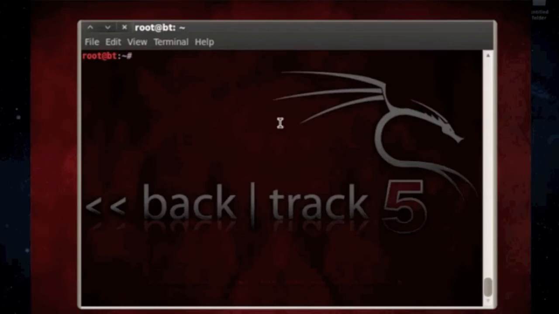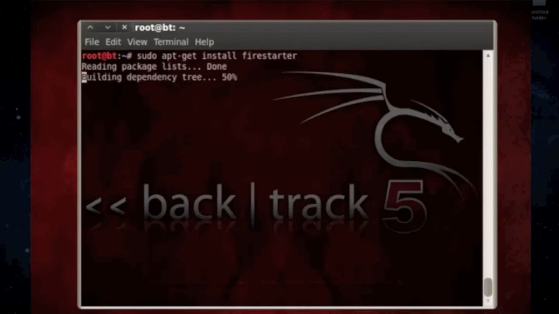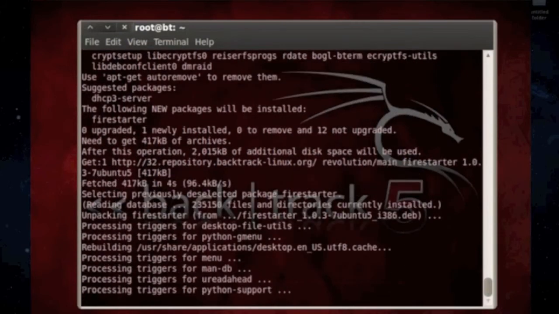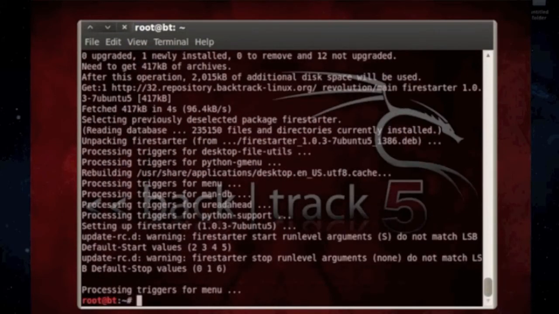So I think you should have a firewall starter. It's a great firewall for starting out. If you've ever used it before, it's great. So we're going to go ahead and install that by typing sudo apt-get install Firestarter. And it should not take too long. Alright, that was very fast to install.